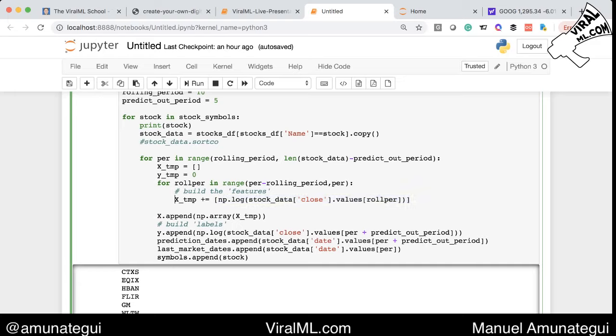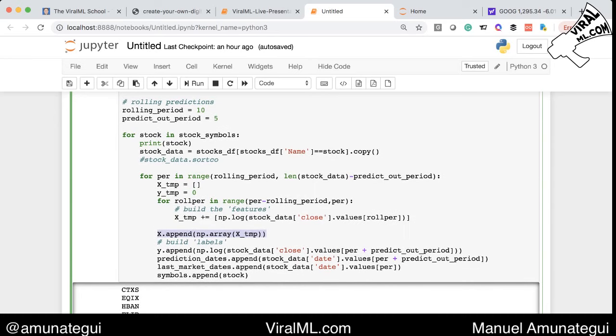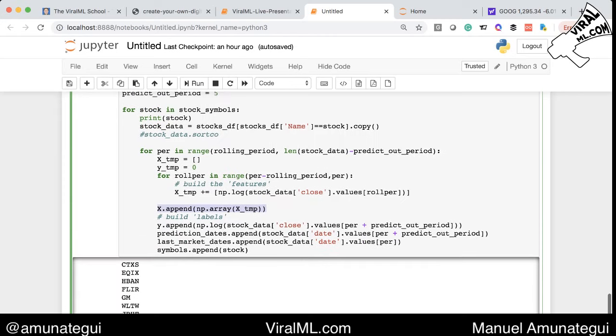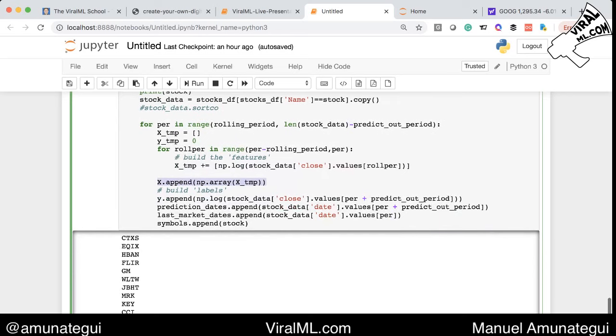So here, basically, we have 10 periods, sequential periods of data, right? For, say, stock Google. Once we've gotten those 10, we're then going to append them to our master X. Basically, it has all these 10 periods for that one particular stock. Remember, it gets complicated. And then we append the outcome variable. The outcome variable, we have to look out.